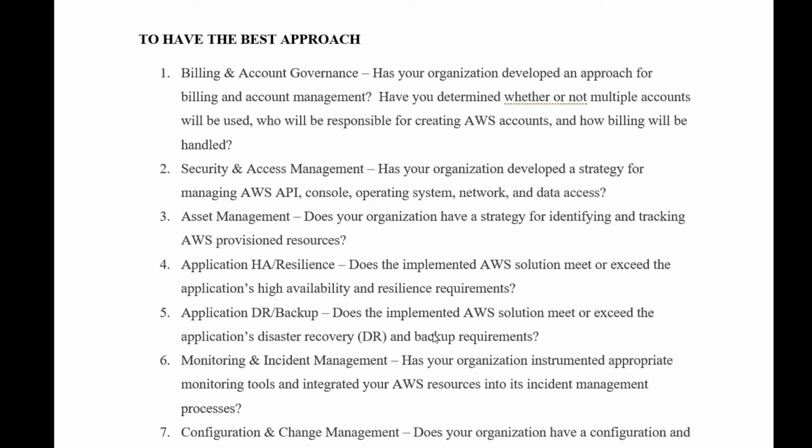It's the best approach. So, billing and account governance. Has your organization developed an approach for billing and account management? Have you determined whether or not multiple accounts will be used? Who will be responsible for creating AWS accounts and how will billing be handled? So these are the things that you should consider when it comes to billing and account governance. You should have a proper mechanism for who has the access to handle billing and things like that.